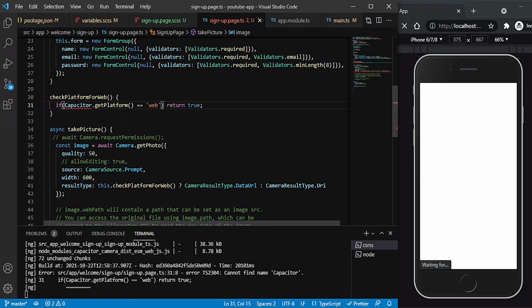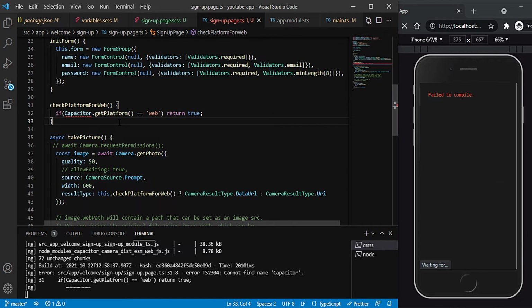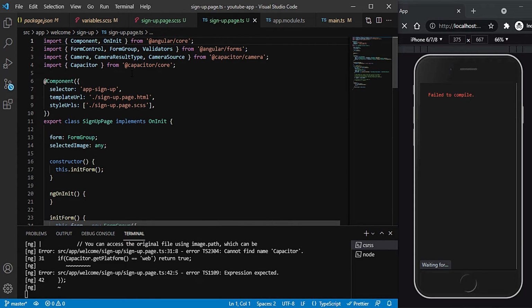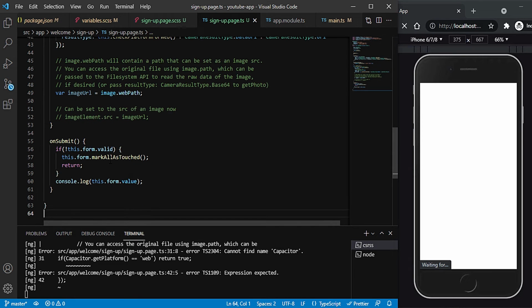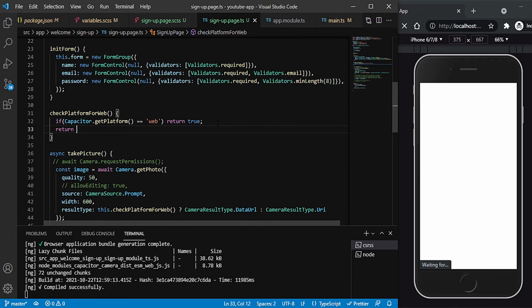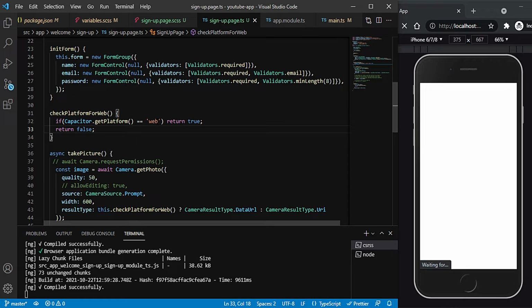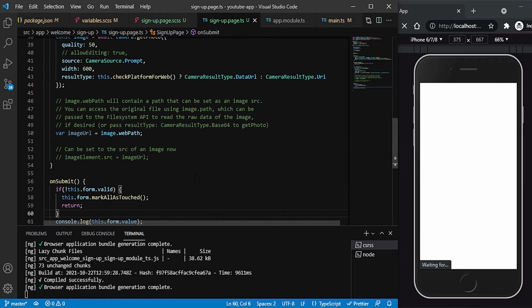Alright, now out here we need to import this Capacitor. So we will import it from @capacitor/core. Alright, the error is gone and it is imported. Now also I'll pass another condition out here to be on the safe side, that if it is coming down, then I'll simply return false. That means if we are on the Android or iOS application or platform, it is going to simply return false and we will have the URI. That's what we are going to do out here.